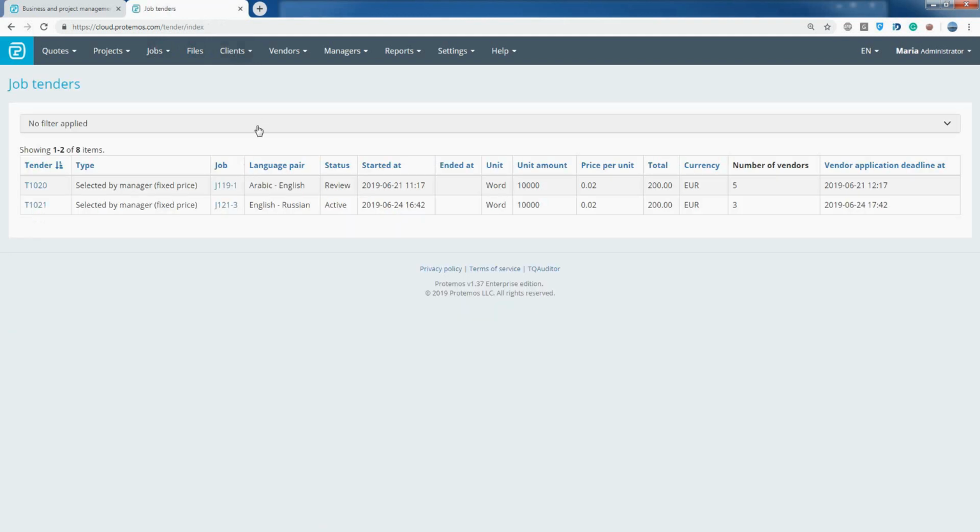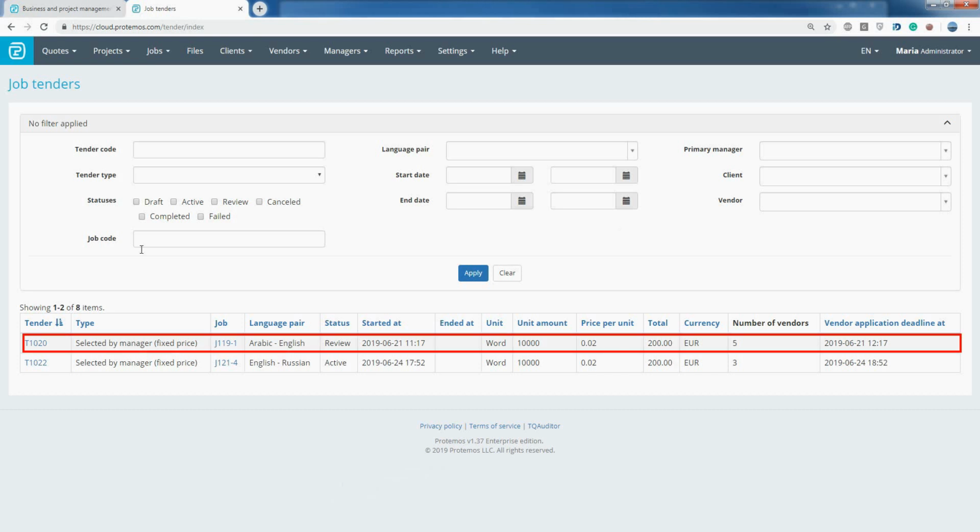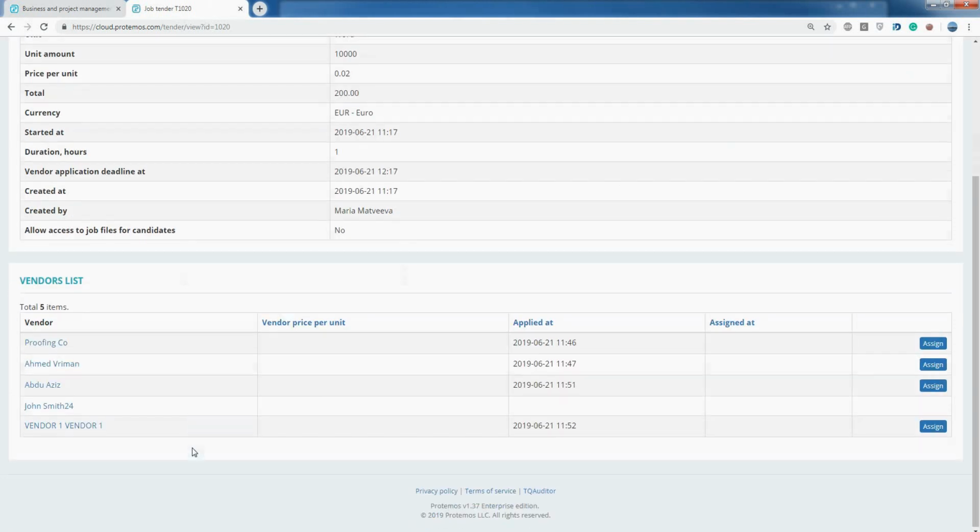In case of tender type first claimer, the tender will be finished automatically after the first application, and job will be started. In case of tender type selected by manager, fixed price, and selected by manager, negotiable price, the action of manager is needed. Here the tender is over and I will choose the vendor.